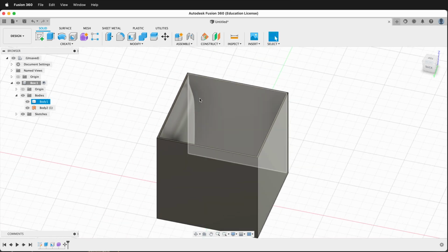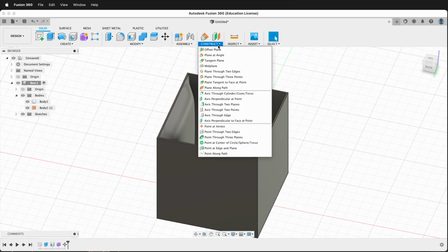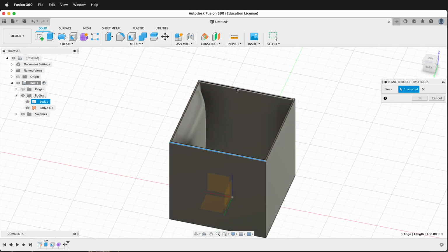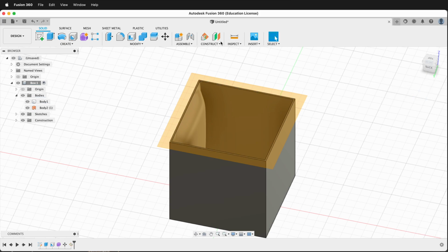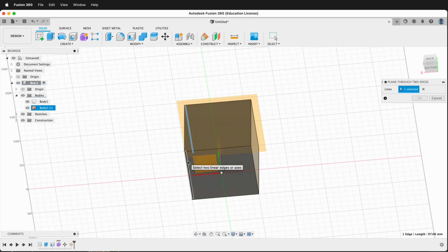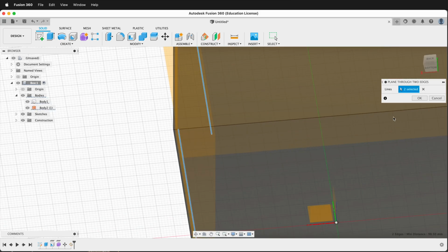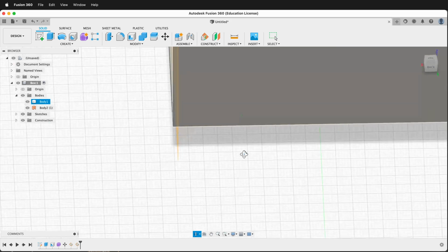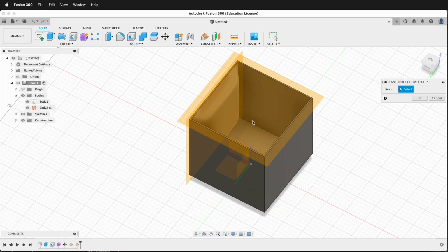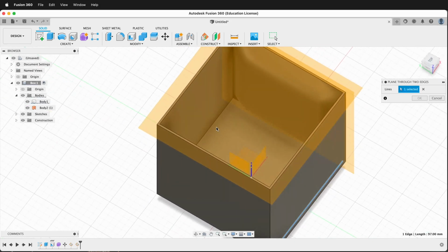Well, we could make some construction planes. So let's do that. I'm going to do plane through two edges, and I'm going to make a top plane. Then I'm going to make another plane through two edges, and I'll make sure I choose this inside plane right here. And you should be able to select through and then say OK. And then I want to make one more plane through two edges, and I'll click this plane and this edge and say OK.